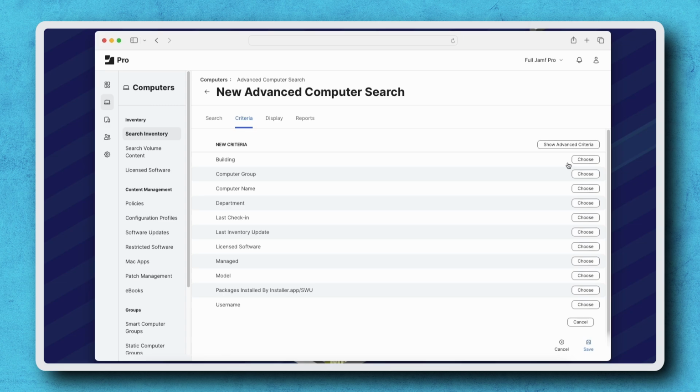Since every environment is different, we can't tell you exactly what criteria to use to identify old devices. We could look for the last time they checked in to help identify a device that is no longer in use. Or we could look for the model of a device if we know that an older model was recently replaced with a newer one. You'll have to decide what works best for your environment. But for this example, I'm using Last Inventory Update to find devices that haven't checked in for a while.